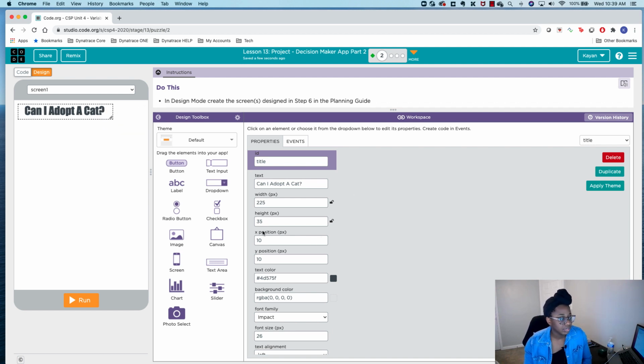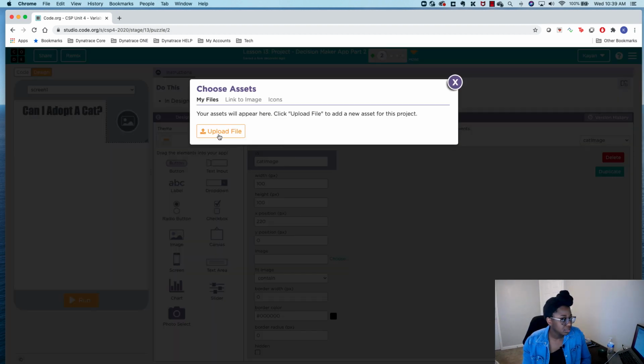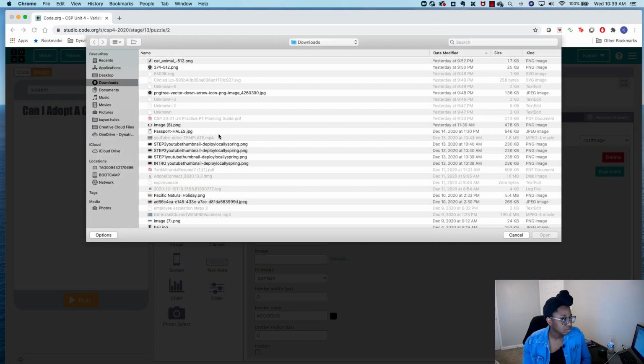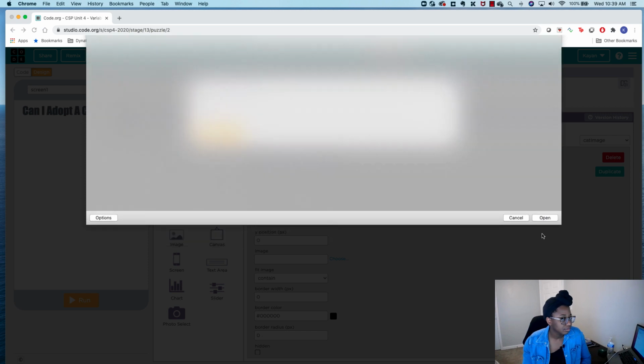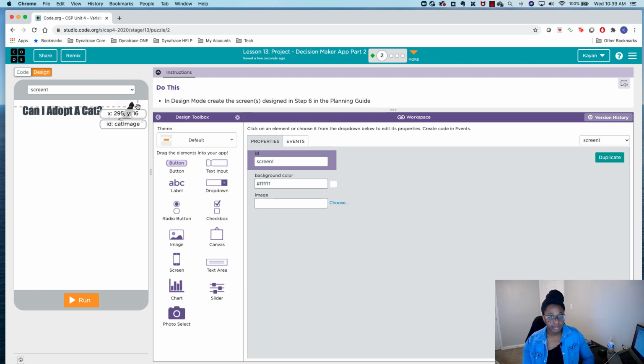Great. Now I'm going to add an image over to the left because I want when users come in, they see that they're trying to adopt a cat. I'm going to add an image over here. I already downloaded an image of the cat. So let's just change the ID to cat image, and I'm going to choose an image. Let's do the cat animal, choose, and we're going to make this a little bit smaller. Okay, so now I have an image.